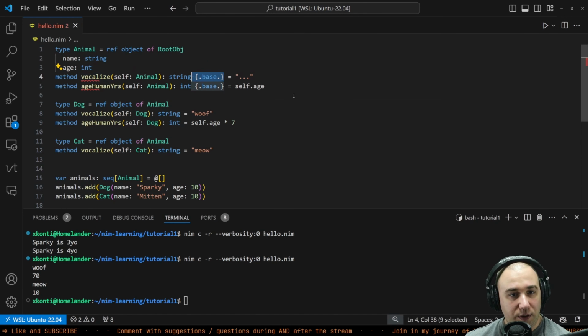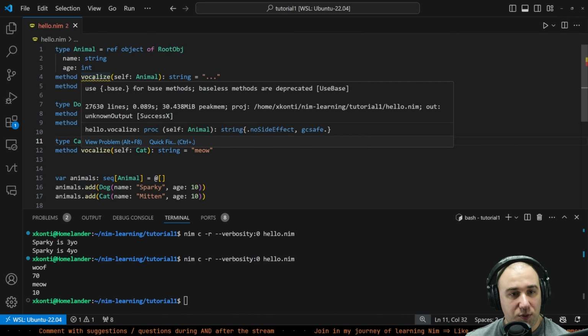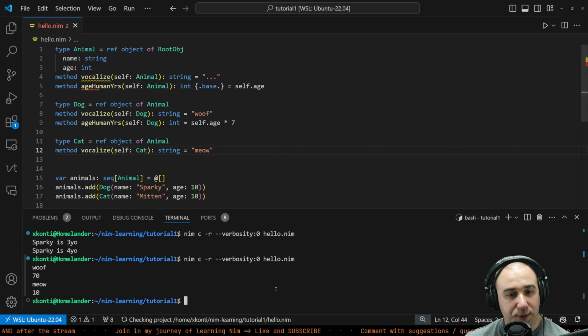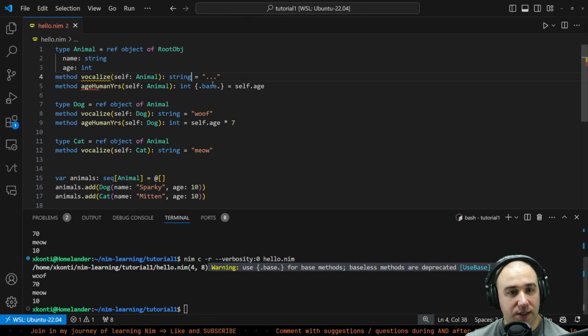What if I'm going to cut it out of the vocalize? Now it just says use base for base methods. Baseless methods are deprecated. Okay. So soon enough, if we won't have the base on it, it will stop working. Right now it'll still work, we just get the warning. Okay, makes sense. So this is required for base methods.